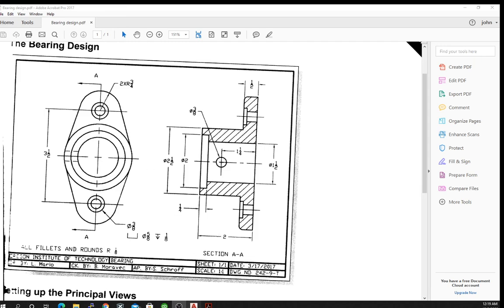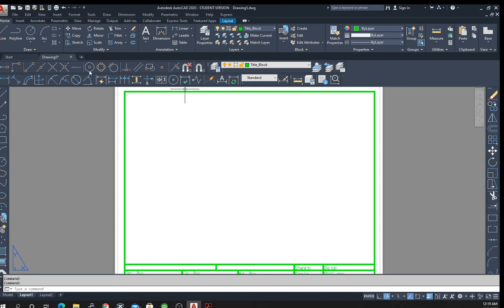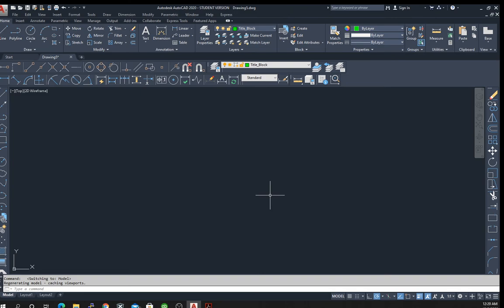So we're going to go into AutoCAD. You should open a new drawing using your A-size mechanical template that you should have created when we were working in chapter 8. Remember, you should never be drawing in the layout space, so make sure you go back to the model space before you start drawing.